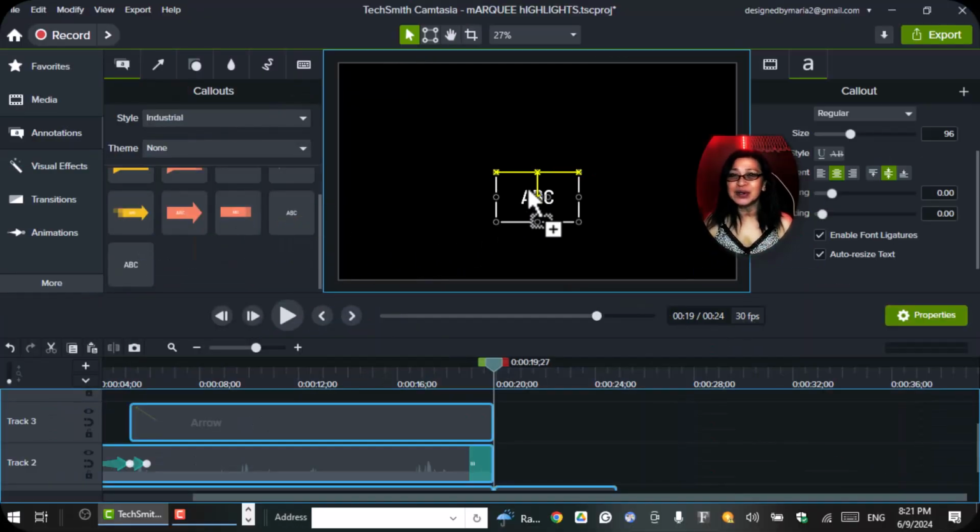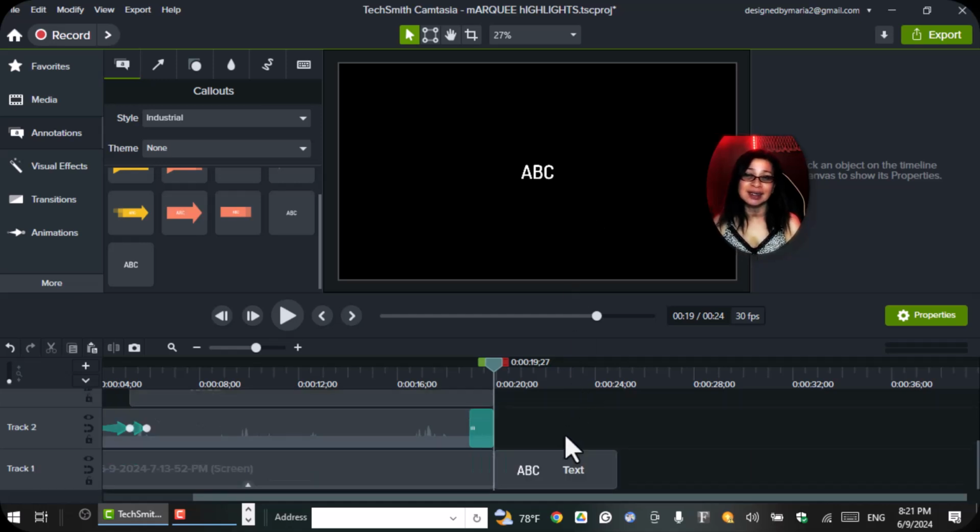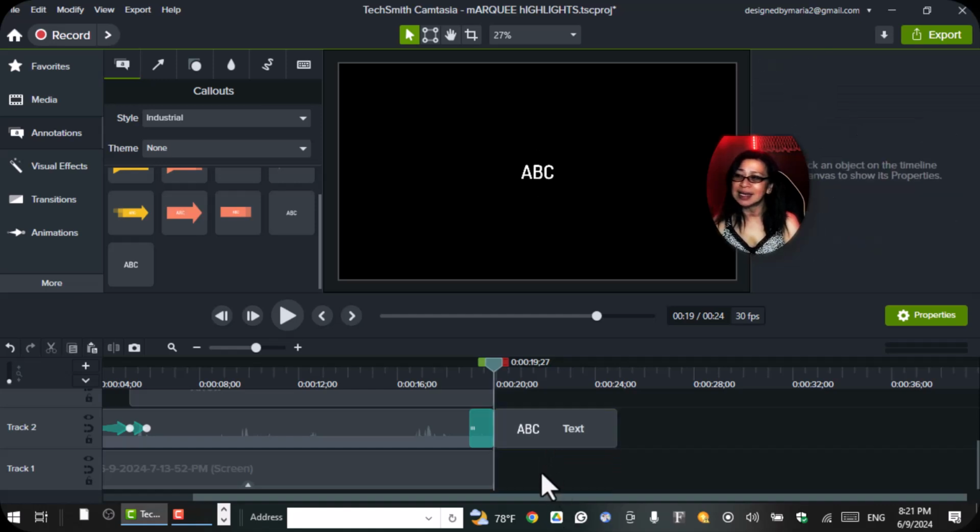First we're going to go to annotations. Okay, so here is the text. We're going to drag this one over here in the middle. Okay, so we have the text here.